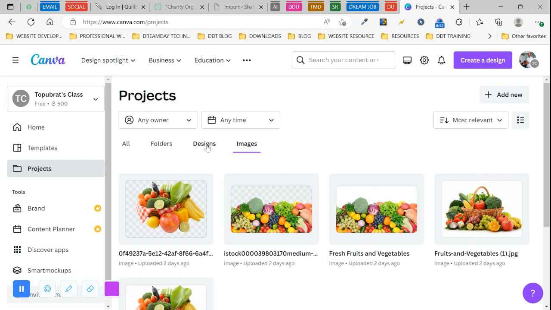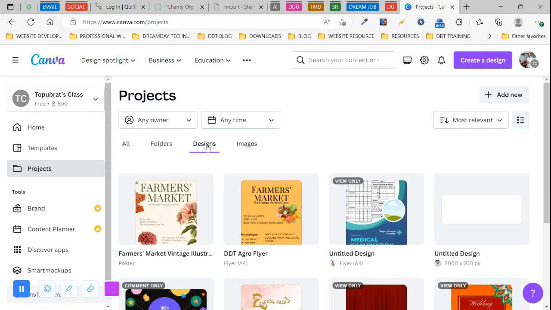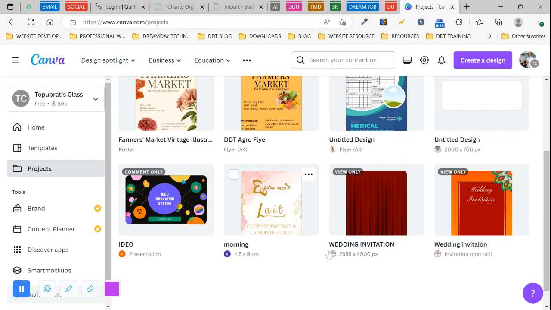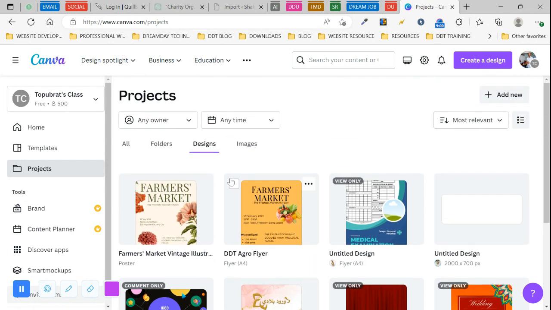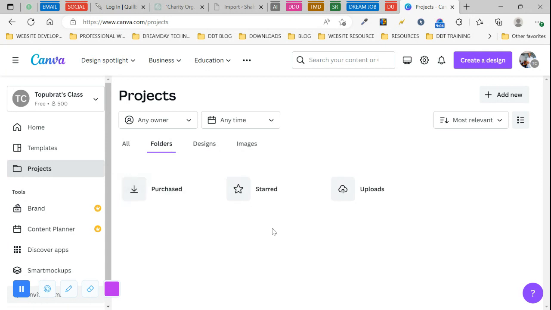And for designs, these are designs that you've already worked on. So you find them under designs. So folders, if you've used a PC before, you know folders, this is where you keep documents. So you can categorize your designs into different folders, putting them in different folders.